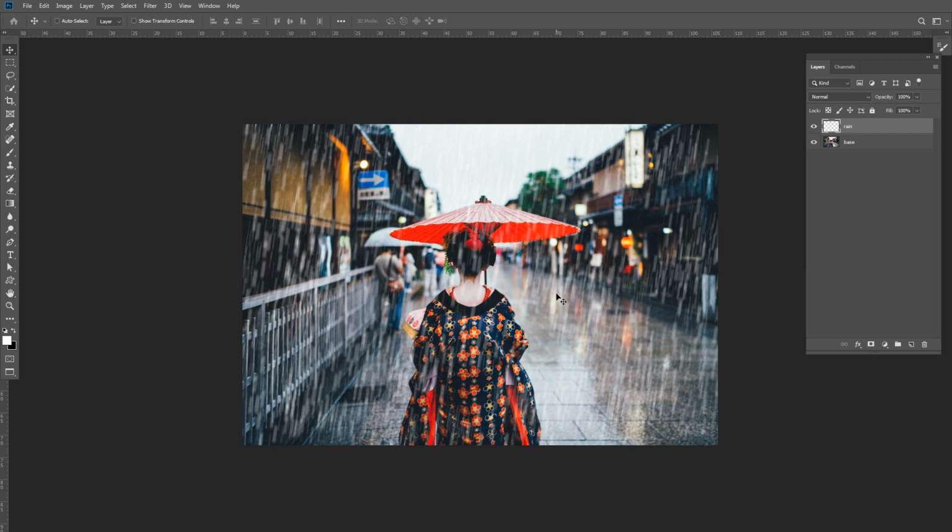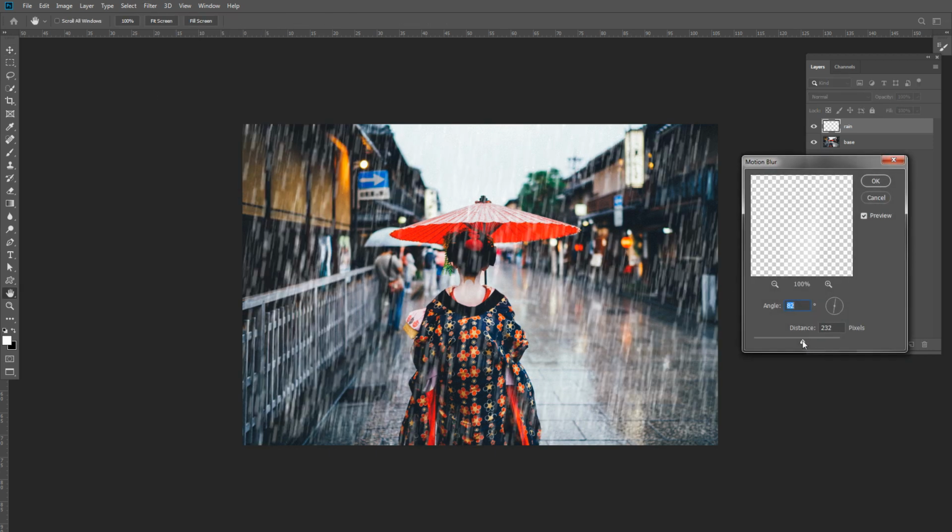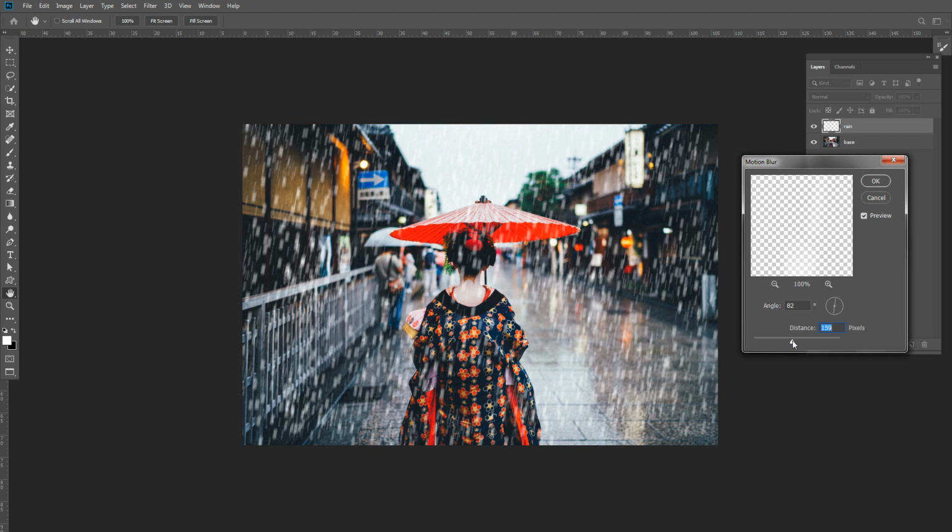You can see, yeah, it's done. In this way we have tiny raindrops like this and big raindrops like this. That is cool. I just think this is too much motion. Let me undo this and do it again with a little bit lower motion blur, something like this. Something like this is okay.